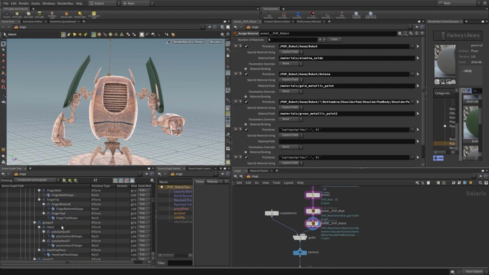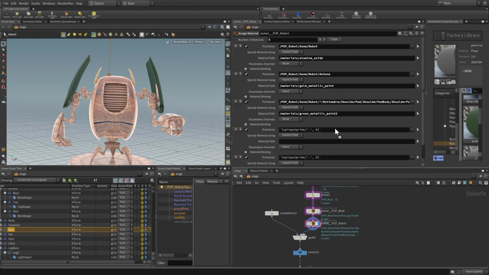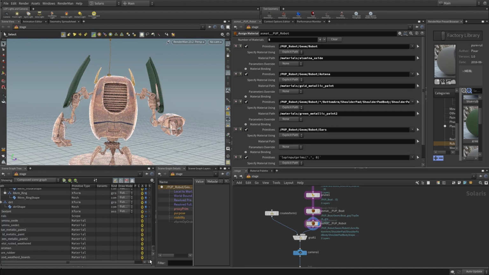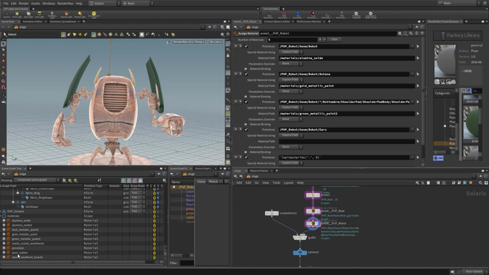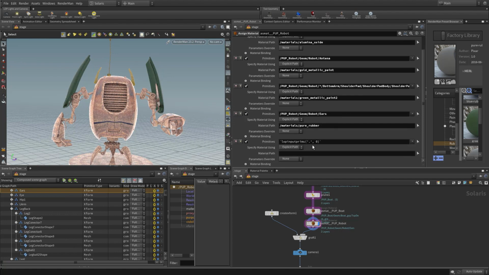And inspecting the hierarchy, let's go to the robot. Let's collapse this. And let's take a look at some of the other things. We have the ears. Now you can apply a texture slot to the ears, and down below we could actually pin a version of this scene graph, and we can have two versions of it if we want. Let's do pure rubber on the ears, and so on and so forth. So very quickly you can take a look at the various different pieces of the model.